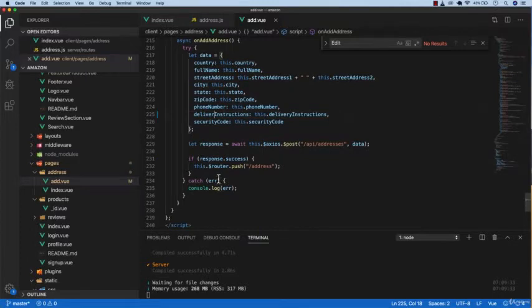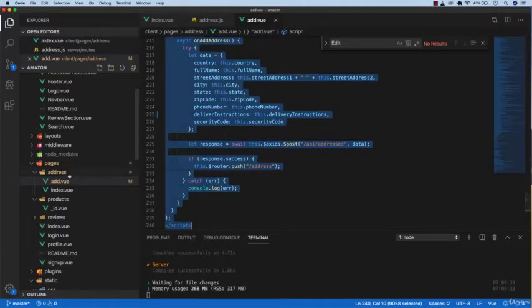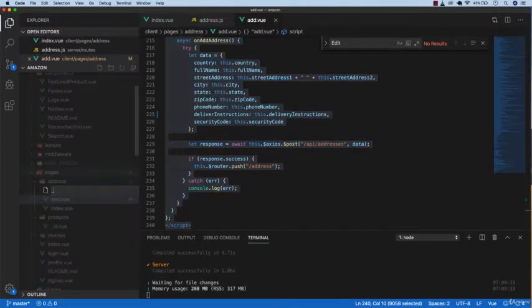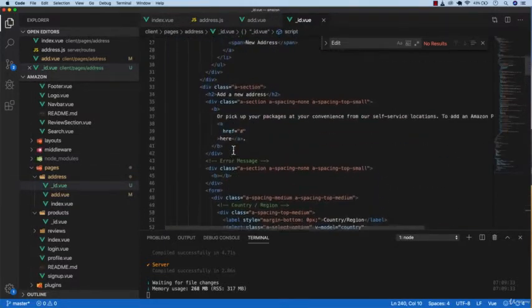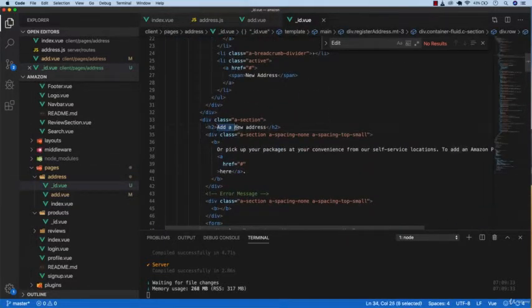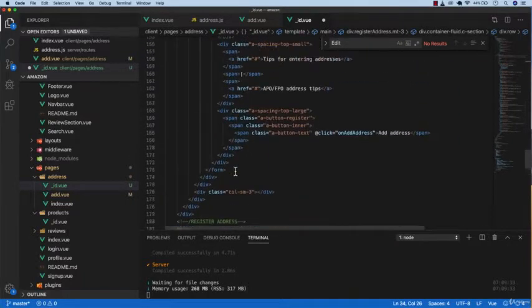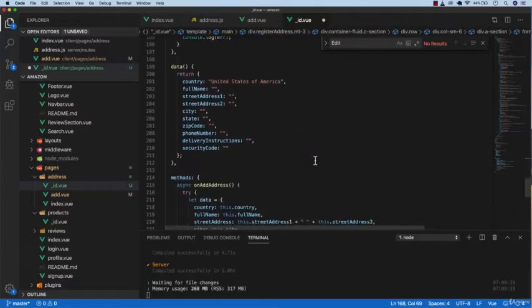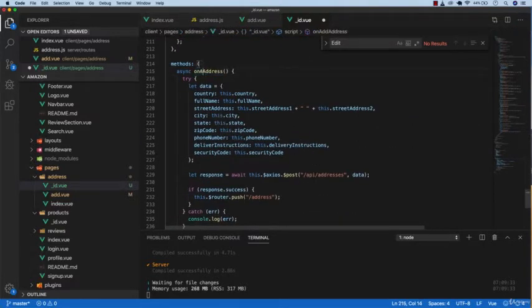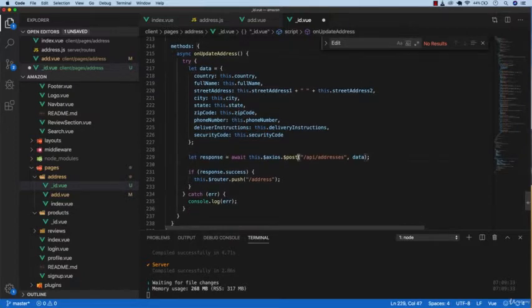And now let's copy this page, and you wanna create a new file and give it a name id.view. And we're gonna fix a few things. For example, if you go up and you want to change this, add a new address, to update address, as well as the button below. So let's say update address, and even this one will say on update. And you want to go down and you want to change to on update address as well. And finally, you want to change this to put instead.